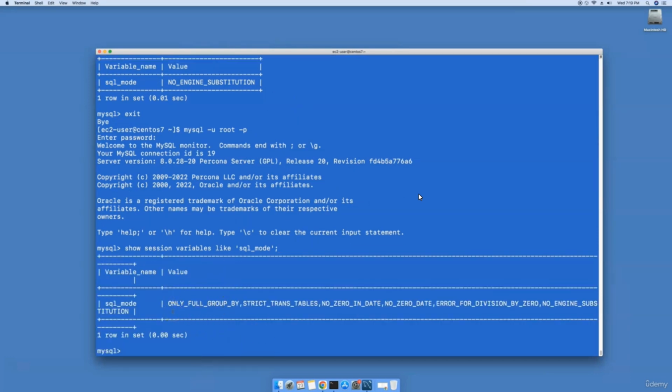So this was a quick demo on how we change the value of session variables and how these values go back in case of a new session, and how global values persist as long as we have not restarted this MySQL server. So this ends this demo, and I will see you in the next lesson.